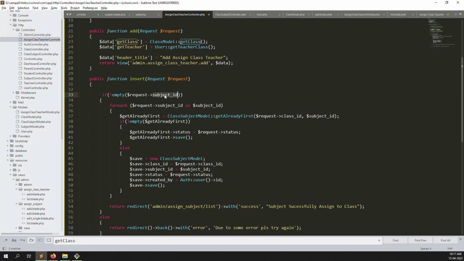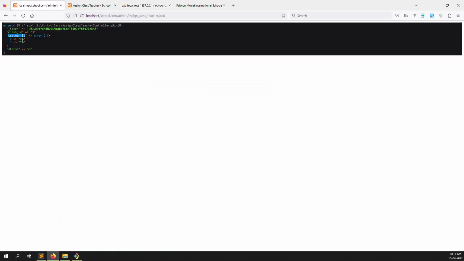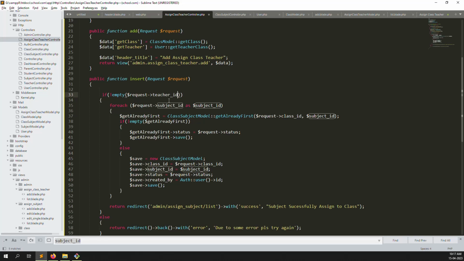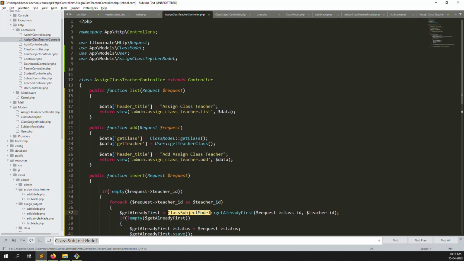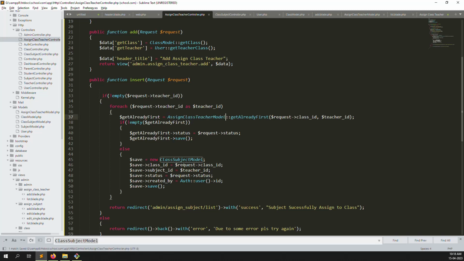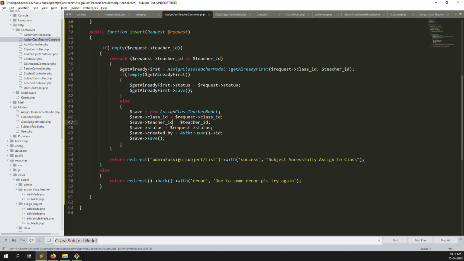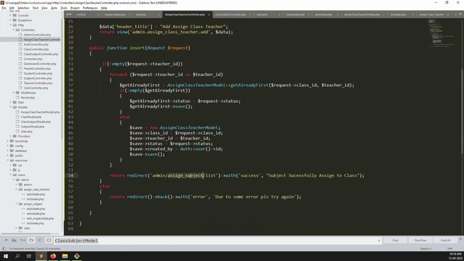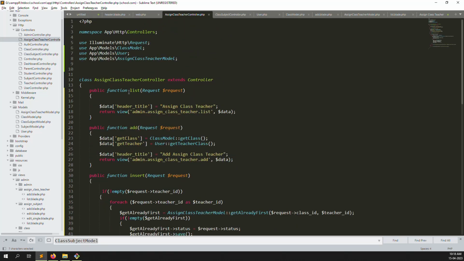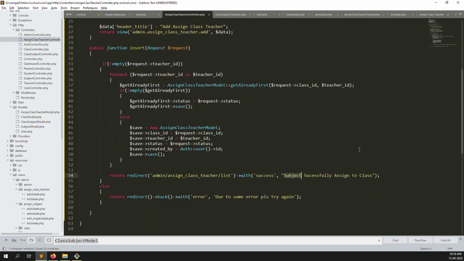So first of all, we had a subject ID. So what is the ID we have there? Teacher's ID. So change subject ID to teacher's ID. And here you can change teacher's ID, teacher's ID, and here teacher's ID. And you also need to change the model name. So we have changed the model name here. Here you can also put teacher's ID. Okay, I think it's good. And also you can change the message, like subject successfully assigned to class. So here you can change it to assign class teacher successfully, assign class to teacher successfully.